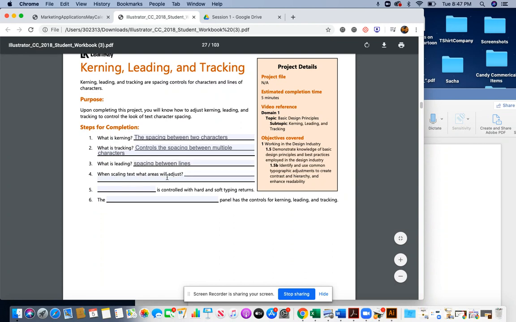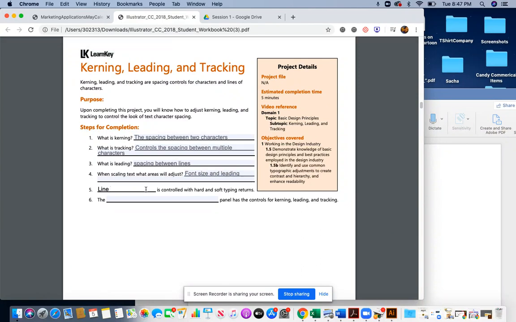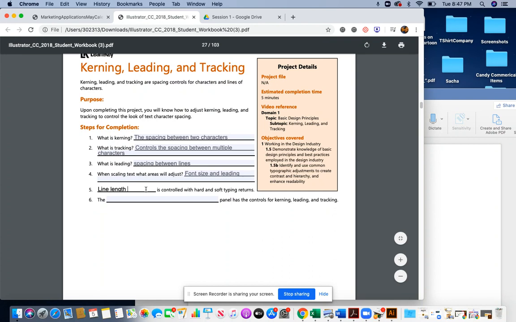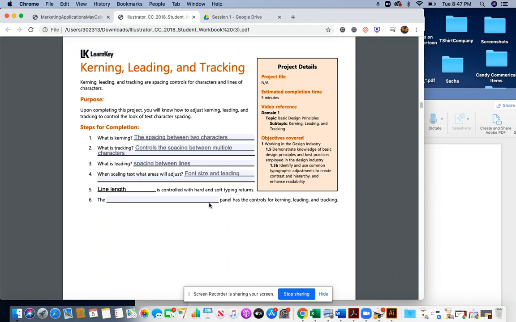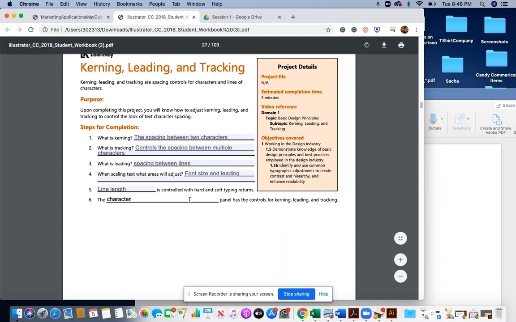All right. When scaling text, what areas will adjust? Whenever you scale text, whether you're in Illustrator or Photoshop, the font size and the leading is what's going to adjust. Blank is controlled with hard and soft type returns. Line length. Line length is what is controlled between the hard and soft type returns. All right. And then last question. The blank panel has the controls for kerning, leading, and tracking. The character panel. Character panel.